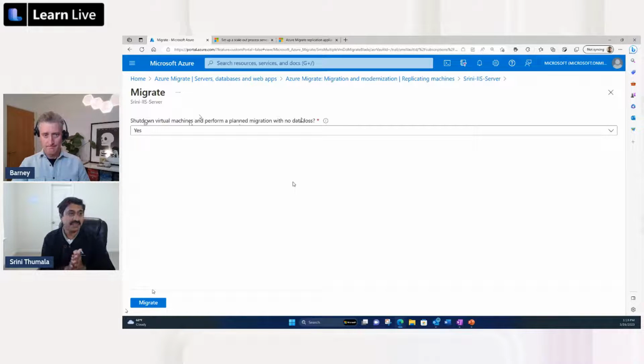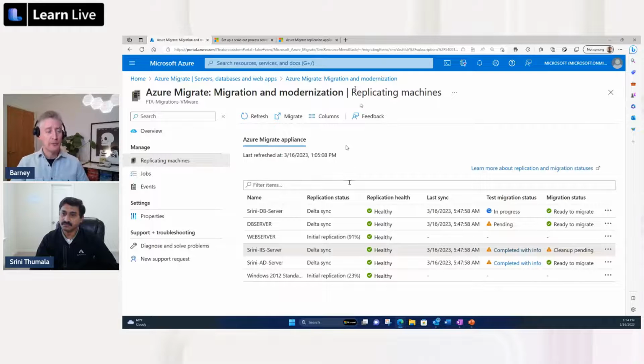Anything else to add, Barney, with respect to testing the migration cutover? I don't think so. No, I think we've pretty much covered everything, haven't we? We've talked about the replication process. We've talked about how you can do test migrations, and we've talked about what the actual migration itself looks like. So no, I think that covers the whole lot.